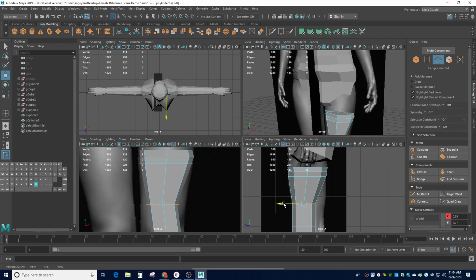Center it there. Go ahead and scale it up now. And scale it more over here. Okay. And I'm going to go over here now to the next edge loop.